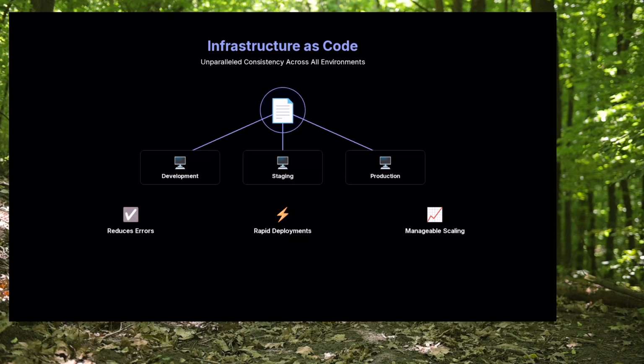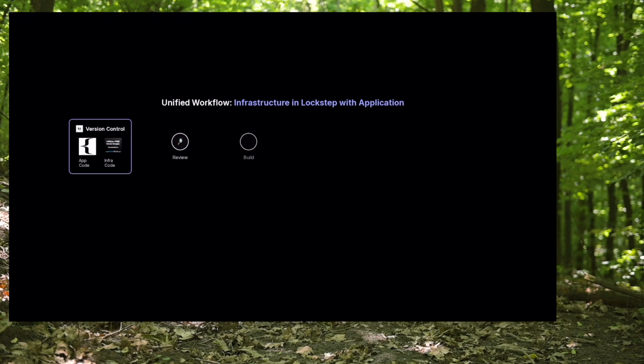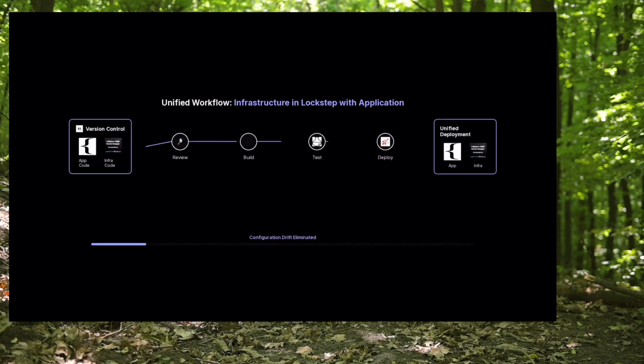This powerful approach integrates seamlessly with CI/CD pipelines, allowing infrastructure changes to be version controlled, reviewed, and deployed using the same automated workflows as application code. This unified approach eliminates configuration drift and ensures that your infrastructure evolves in lockstep with your application.